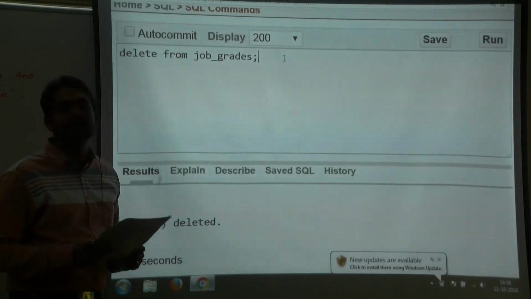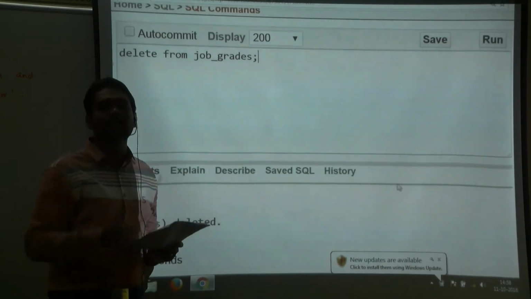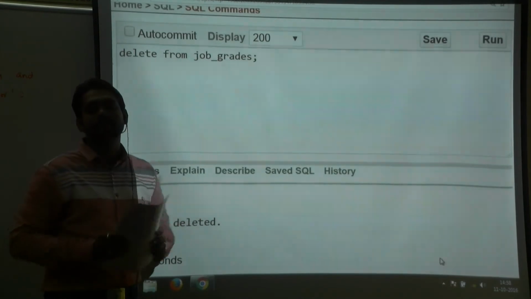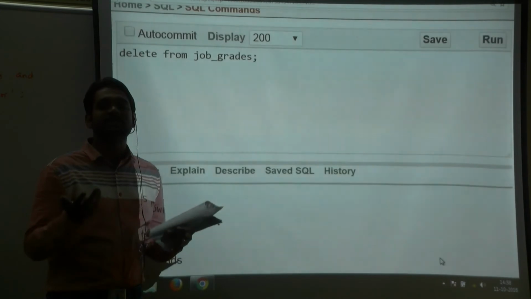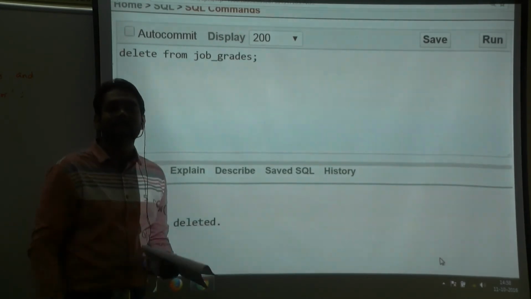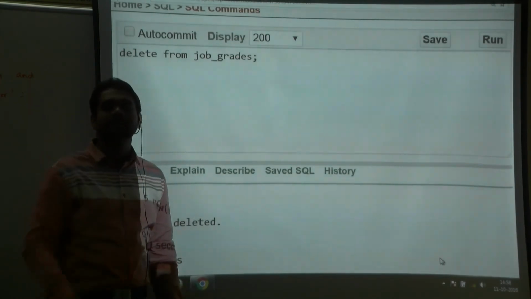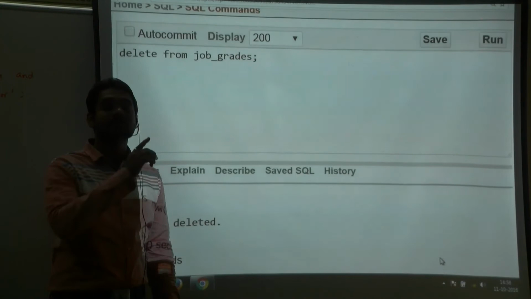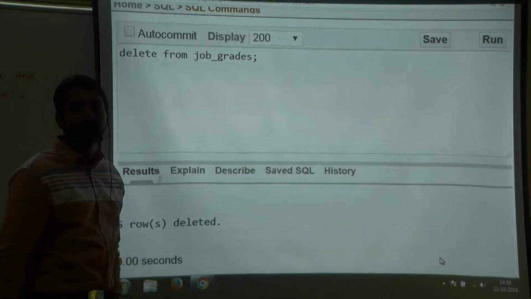That is why this delete privilege and all, in your company, they will not give you. Why? Because simply for your wish, you go, sit in front of the computer, access the database, connect, delete from your company database, gone. That is why all those privileges they will not give you. You will not be doing this in your company.